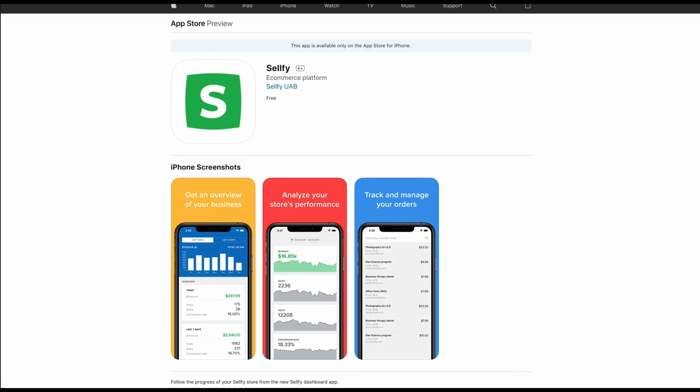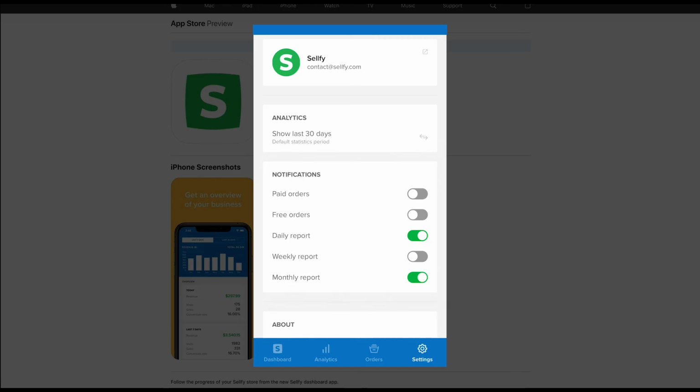To get notifications for new orders, use the Sellfy mobile app and turn on notifications for new orders.